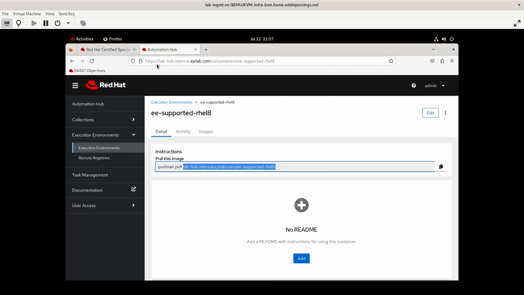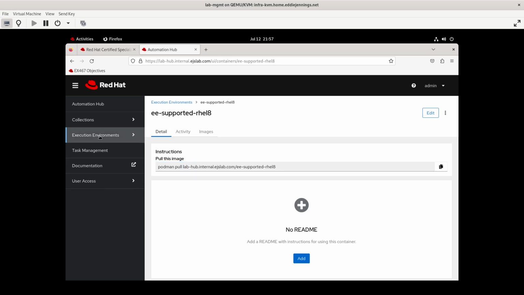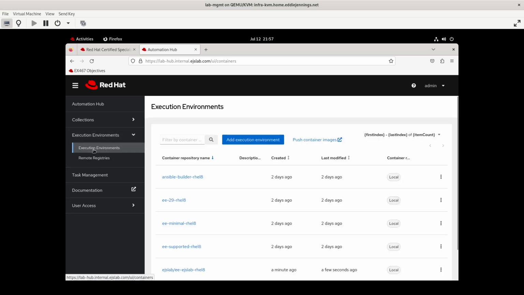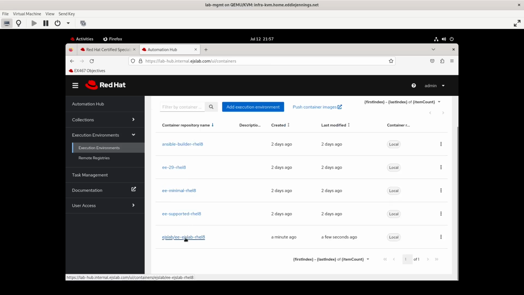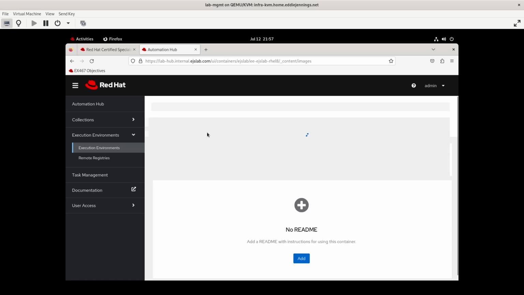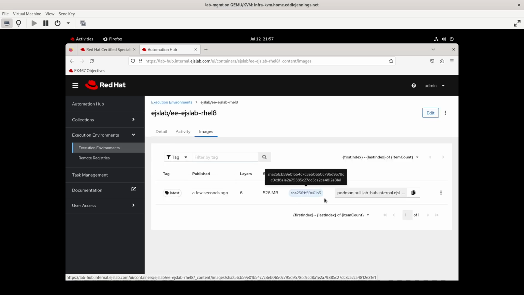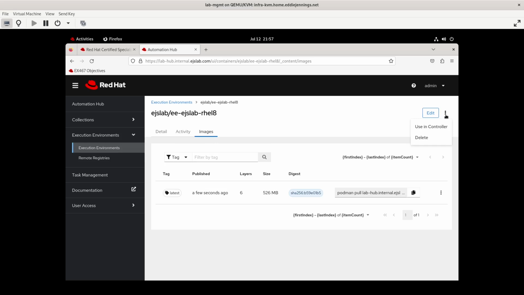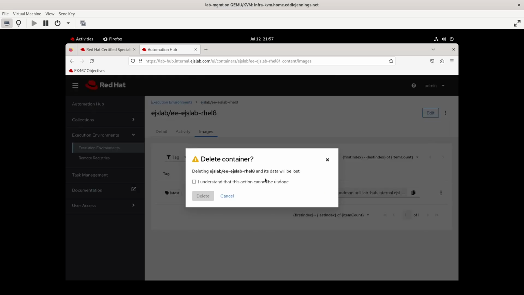So let's go into Automation Hub. And we'll go into our execution environments. And here is EGS lab, and here is our execution environment. There's our image. And if we wanted, we can pull that down using podman. Now what I'm actually going to do is delete the image. And I understand that the data is going to be lost.